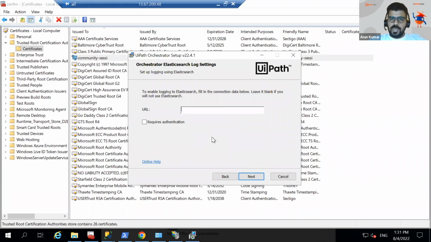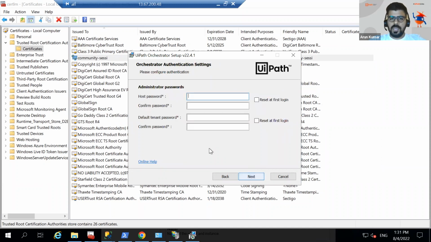These are the settings for Elasticsearch. We are currently not using Elasticsearch in our demo, but if you have Elasticsearch and you want to enable it, you can configure the same while you are doing the installation. So I'll simply click on next since I'm not performing it.